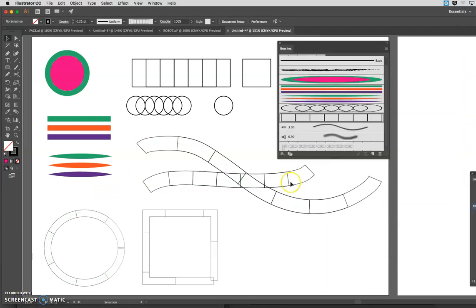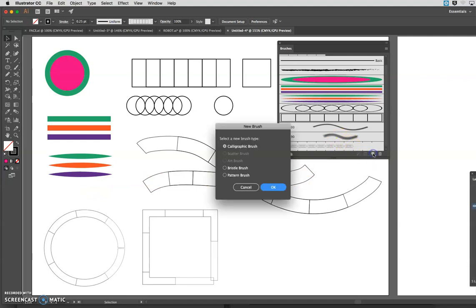See the next video for scatter brushes and pattern brushes.